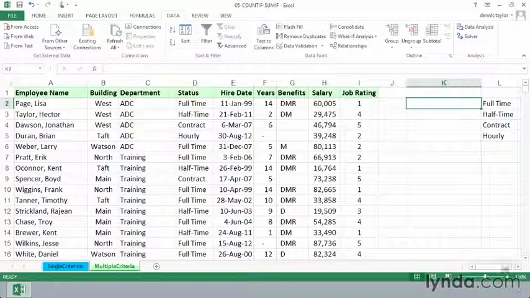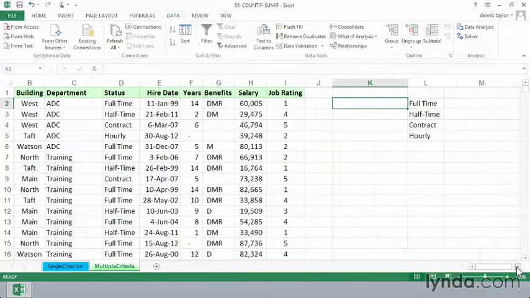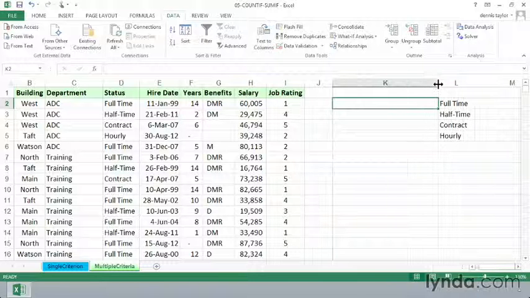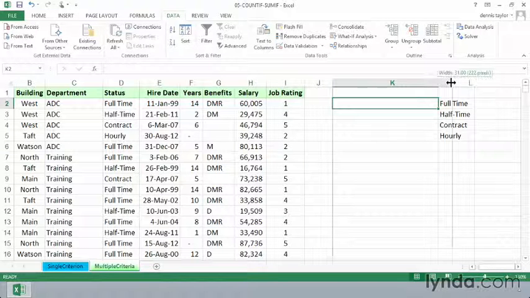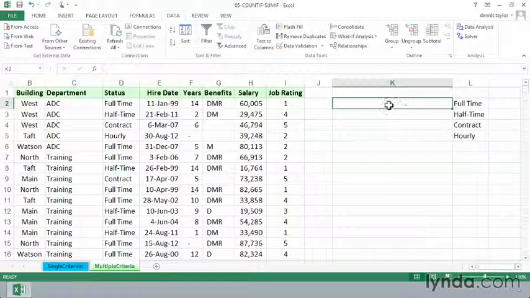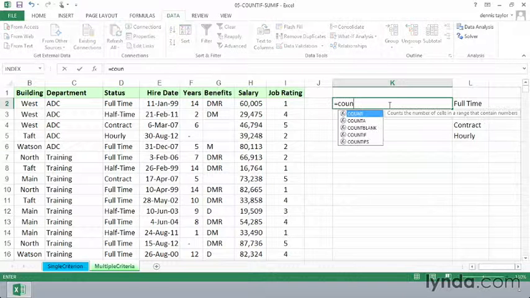Let's start with the idea here that we might want to tabulate data regarding full-time employees and those who have job ratings. I'm going to put these in column K, and to make it a bit simpler, I've got lined up in column L some of the criteria that we're going to use. Not all of them, but some of them. So let's start with the idea of counting how many people in our list here are full-time who have a job rating of 5. Equal, COUNTIFS.